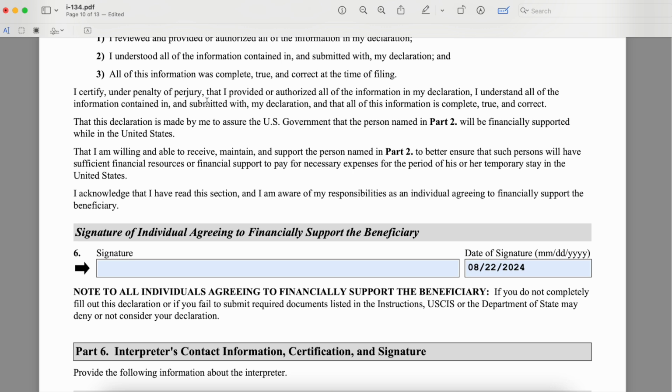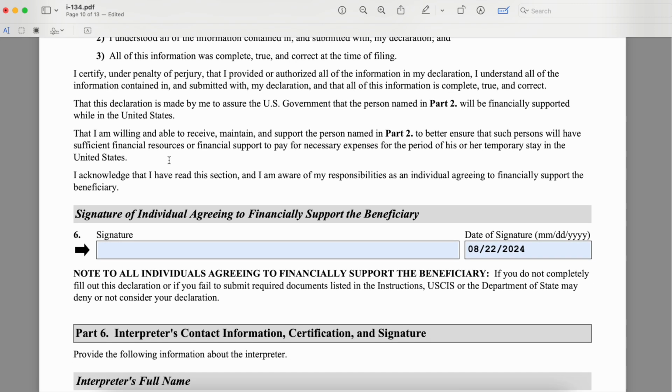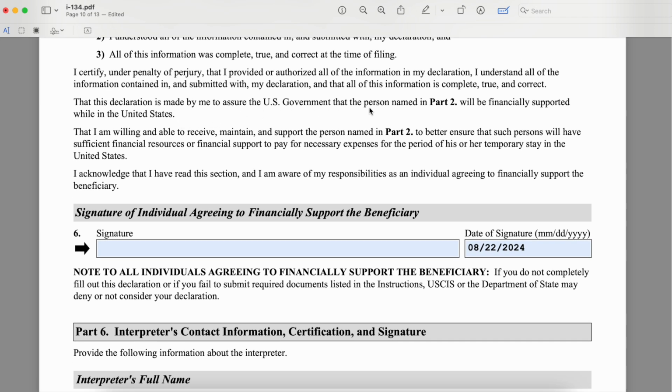I certify under penalty of perjury that I provided or authorized all of the information in my declaration. I understand all of the information contained in and submitted with my declaration, and that all of this information is complete, true, and correct. That this declaration is made by me to assure the U.S. government that the person named in Part 2 will be financially supported while in the United States. That I am willing and able to receive, maintain, and support the person named in Part 2 to better ensure that such persons will have sufficient financial resources or financial support to pay for necessary expenses for the period of his or her temporary stay in the United States.